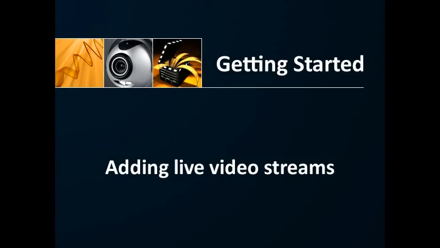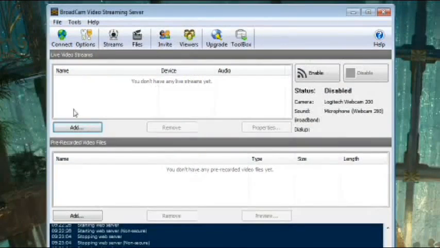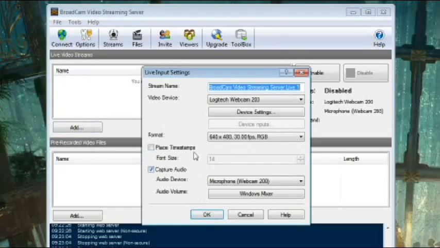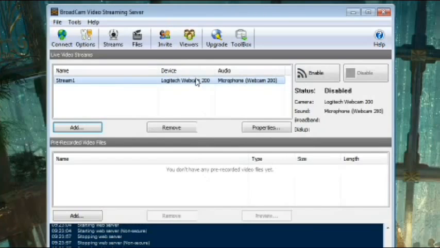BroadCam's main screen is divided into two sections. The top section is where you add live video streams, and from the bottom section, you can add pre-recorded video files for streaming. To add a live video stream, click the Add button in the Live Video Stream section. This brings up the Live Input Settings window where you enter the name of the stream, the video device the stream will feed from, and the audio settings you will use. Click OK to save the stream, and you will see the stream has been added to the Live Video Streams list on the main screen.